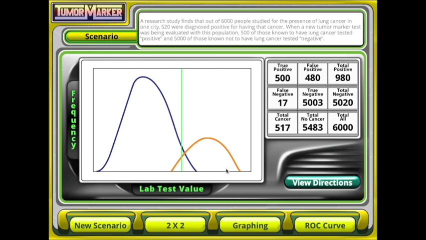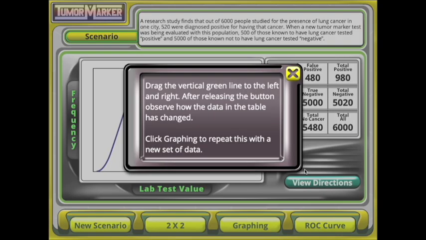Select and drag the vertical green line to observe how the data in the table changes based on the line's position relative to the two graphs. Select the View Directions button to display directions and how to generate a new graph based on a different data set.